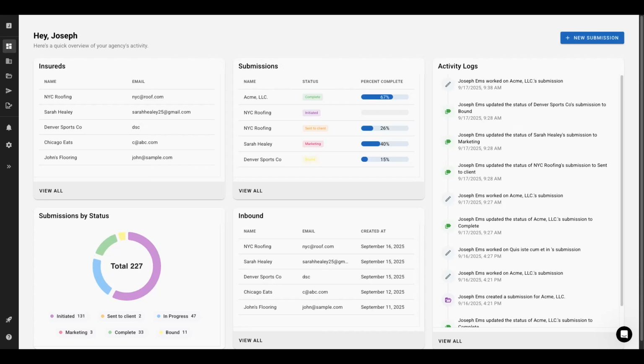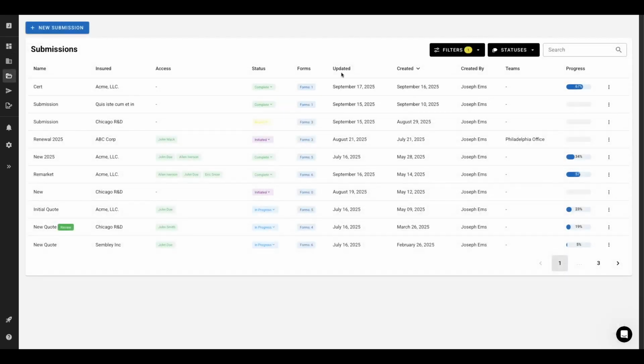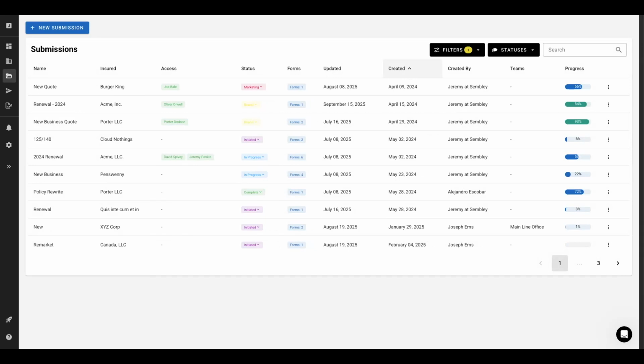Let's take a look around the system here. What we're looking at right now is our dashboard, giving you a snapshot of everything that you have going on within Sembley. From there, I will jump over to our submissions page, where we're going to have all the various submissions that you have created containing your Accord forms and your sub apps.